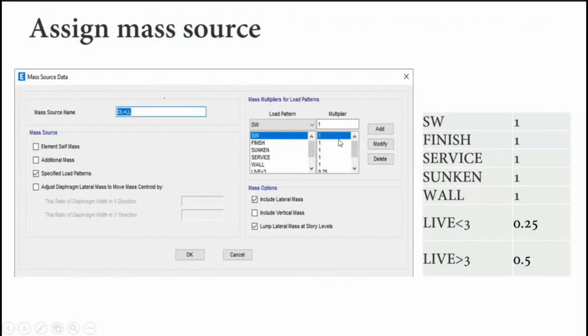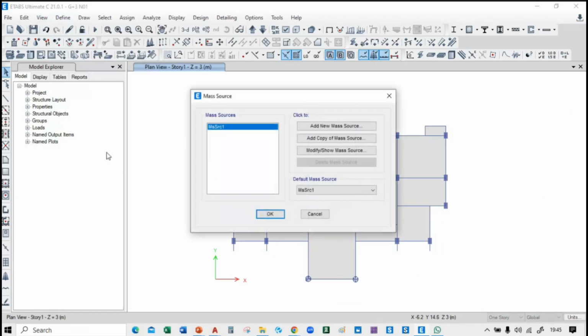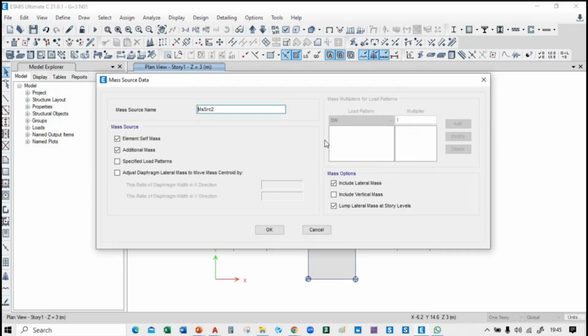We will assign the mass source again. So to assign the mass source, we'll go to define, and we'll go to mass source. We will add a copy of mass source. Okay, and here we will write dead load plus live load, and we will add vertical earthquake also.